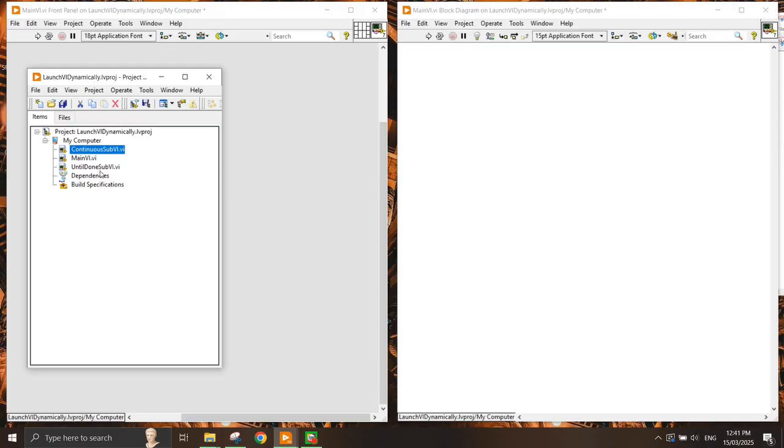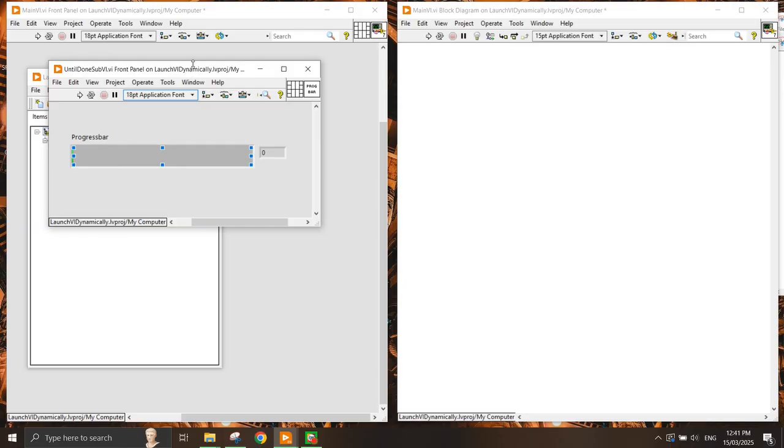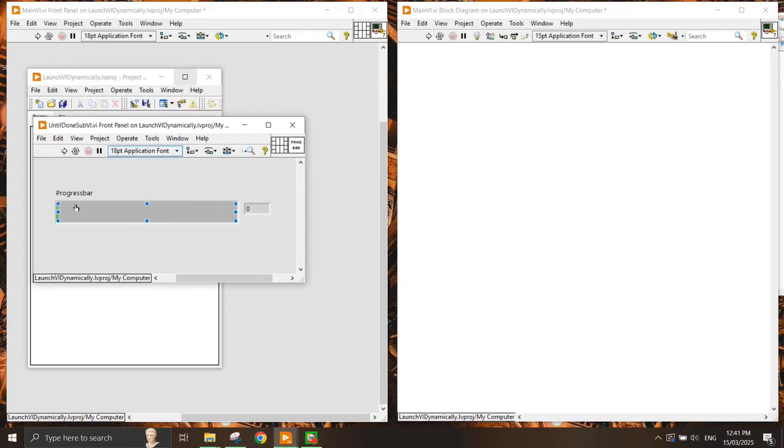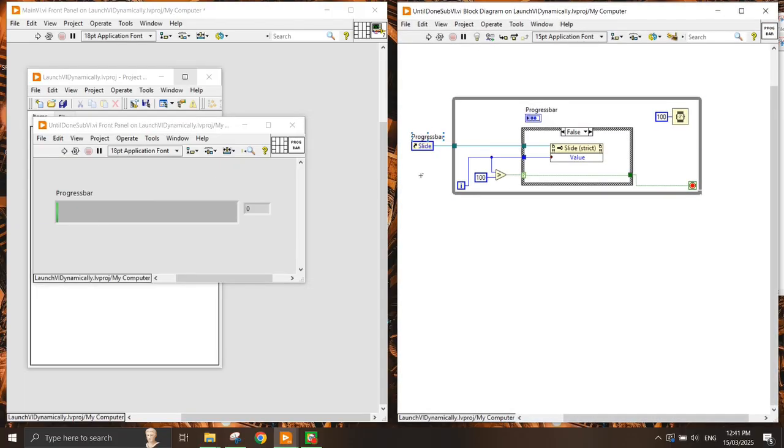The second VI is the until done sub VI. The reason I call it until done sub VI is because I have created a slider that imitates a progress bar. If you look into the code, I'm using the reference of the slider to increment the value until it reaches 100, and once it reaches the value of 100, the value is true, it will stop the while loop and close the VI itself.